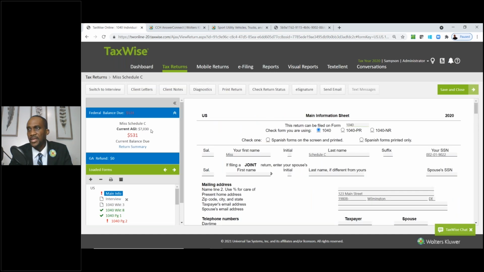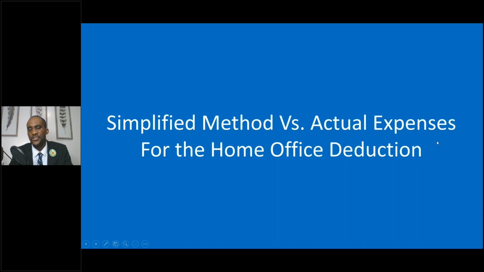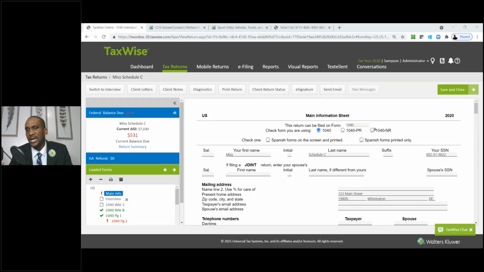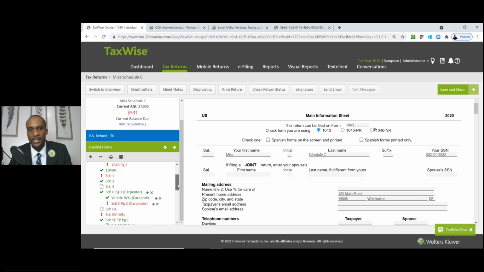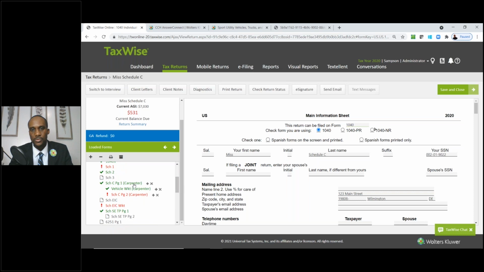So let's talk about the simplified method versus the actual expense method for the home office deduction, because our goal is to really, what is our goal? Our goal is to have our client legally, L-E-G-A-L-L-Y, legally pay the least amount of taxes, right? That's what our goal is. So how are we going to exercise that? How are we going to get the client to be able to do that? So we're going to use these tools that we have in here.